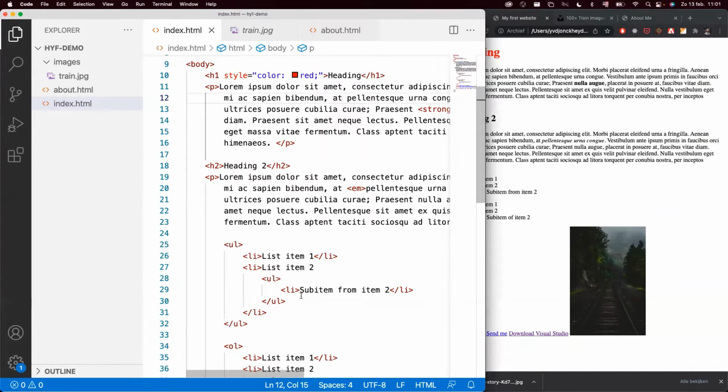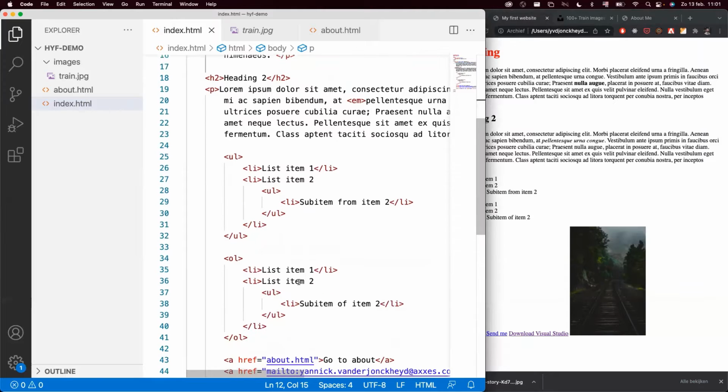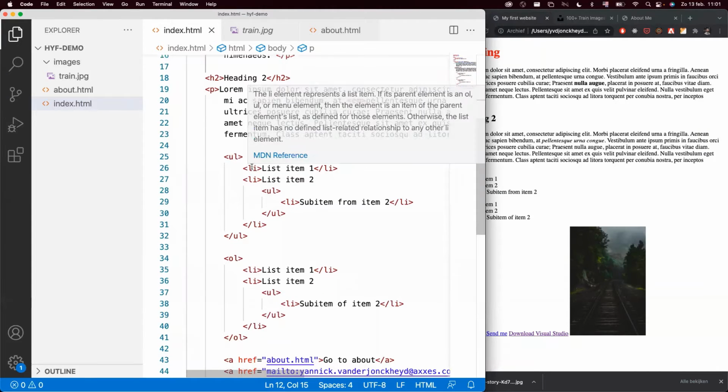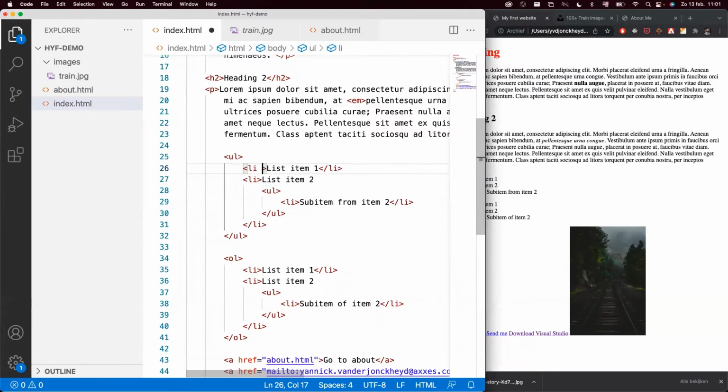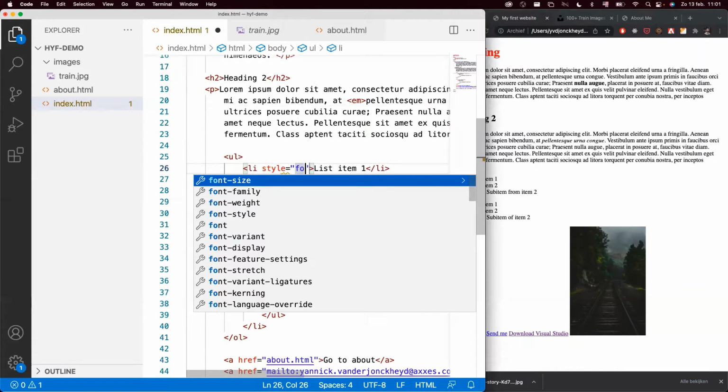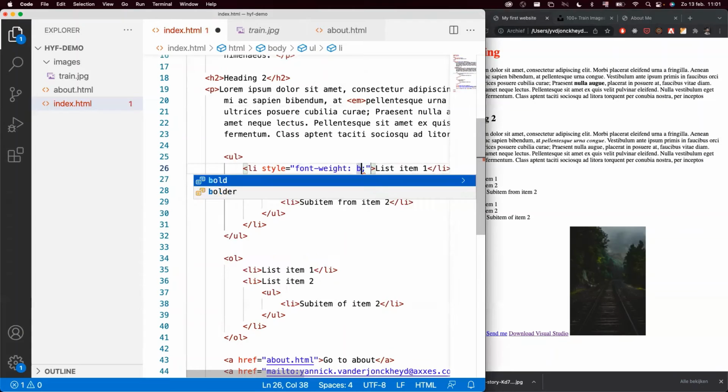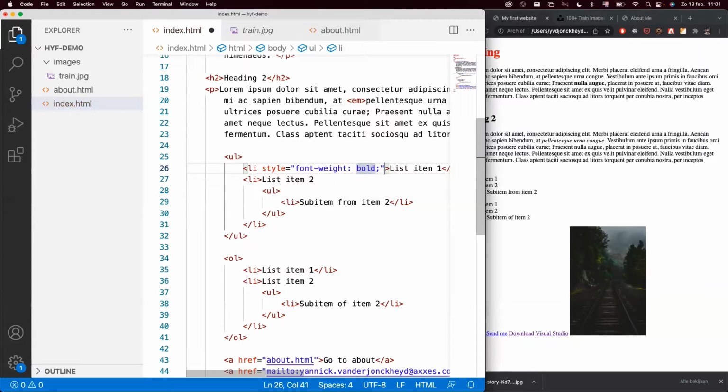And I'll go, for example, to the LI tags. I want them to be bold. With CSS, you can do this by font weight set to bold. As you can see, I want all my LI items to be bold.